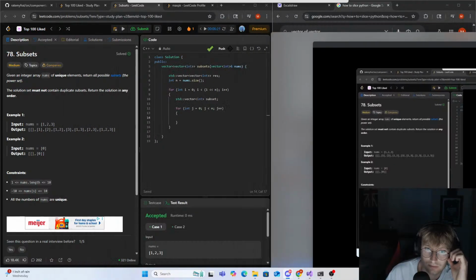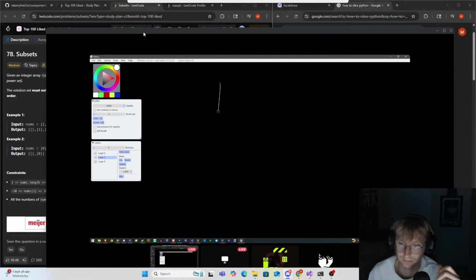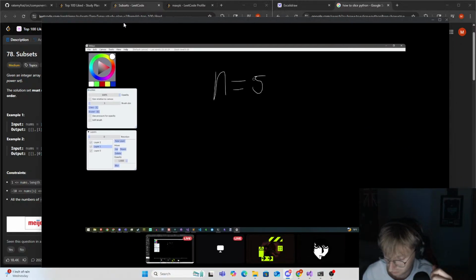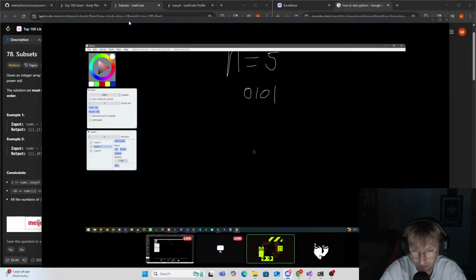So, I'll just do an example here. If n is equal to 5, then our binary representation is 1, 0, 1. I'll put the leading 0, why not?